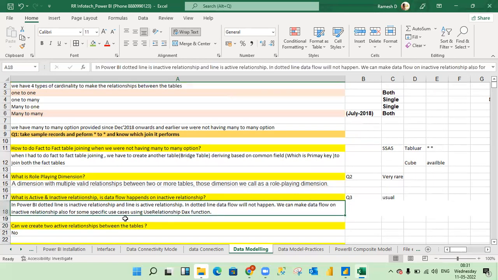If you see in Power BI, a dotted line is the inactive relationship and a solid line is the active relationship. In a dotted line, data flow will not happen. In an inactive relationship we don't get data flow. But we can make data flow on an inactive relationship also for some specific use cases using the USERELATIONSHIP function. Already we have seen that.